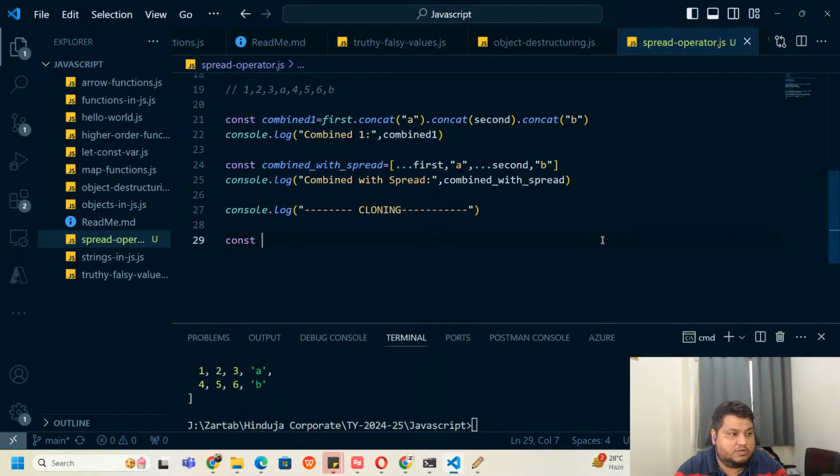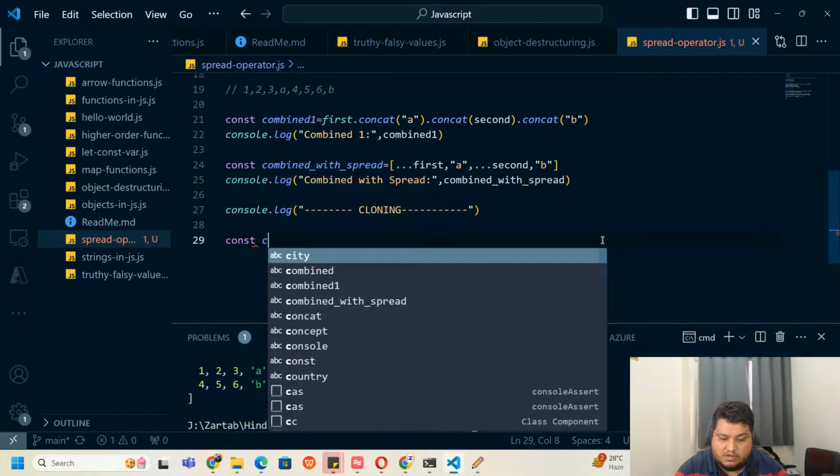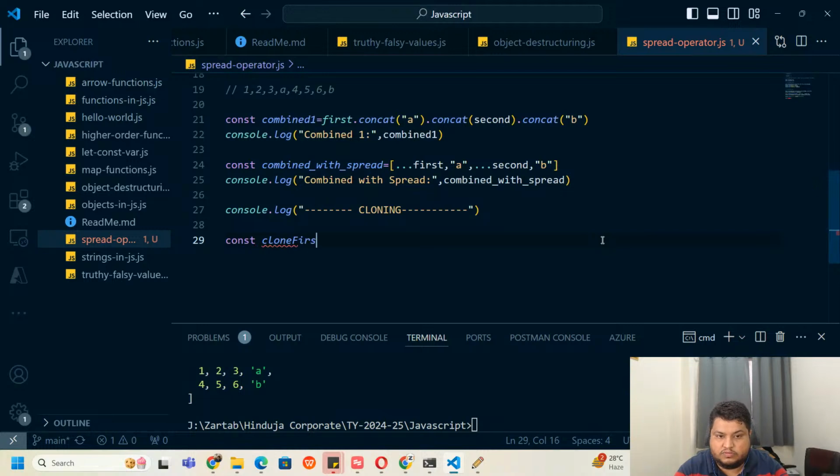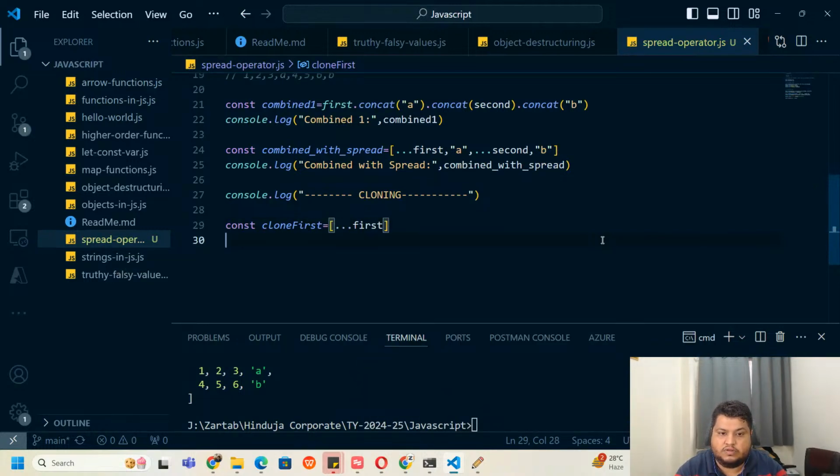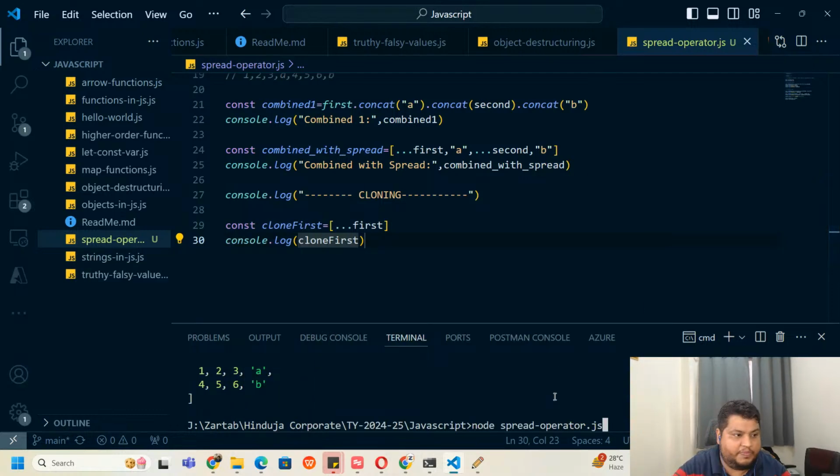Let's say const clone first. I can simply say dot dot dot first. Then console log clone first, it should give me the copy of my first array. Which part, Tarun, the previous one with the spread operator, or this cloning part?